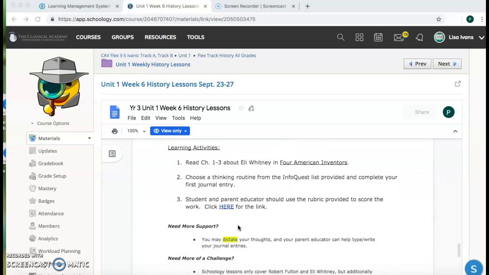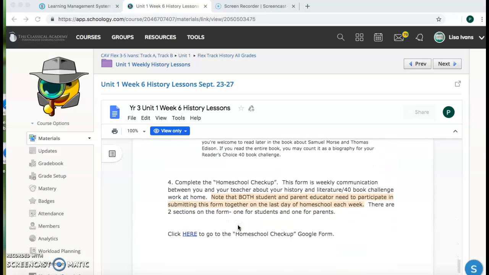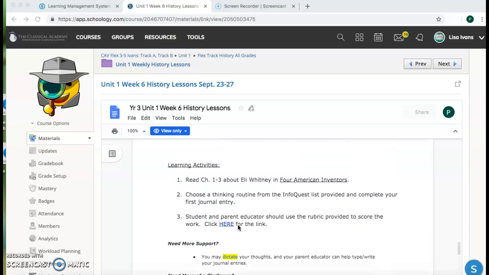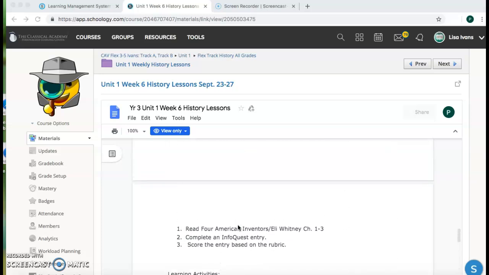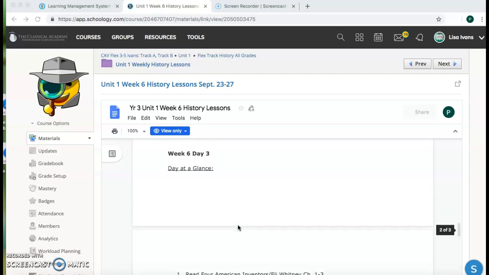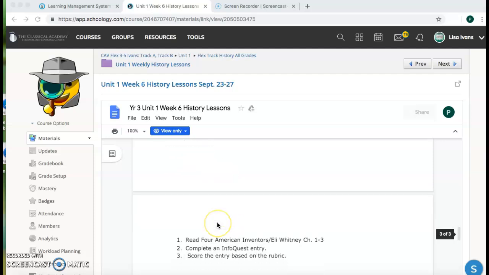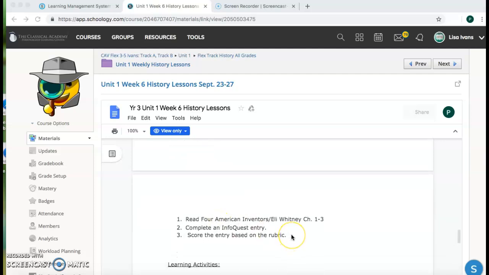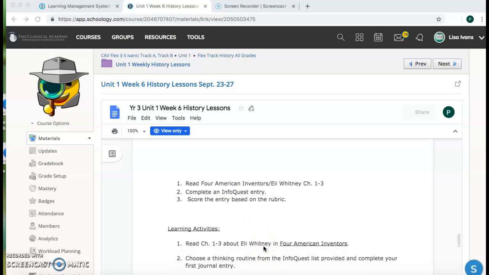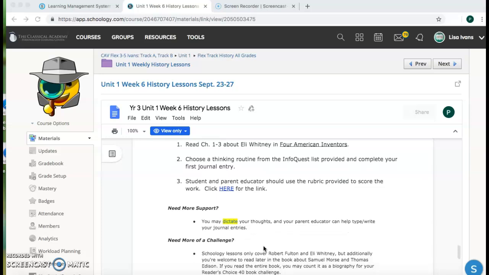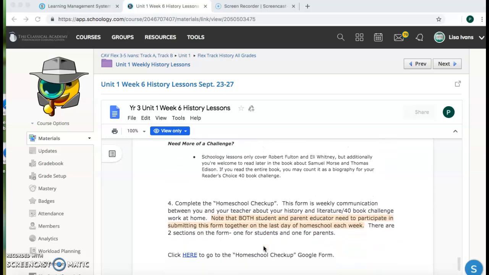Okay, and then at the end of every week for history, you are going to see this. Actually, I'll scroll up here so that you can see day at a glance. And actually, this is a mistake. I need to go back in here and fix it. But it should have a number 4, submit your weekly homeschool checkup form. So down here, you'll see that it's right here. Complete the homeschool checkup form.